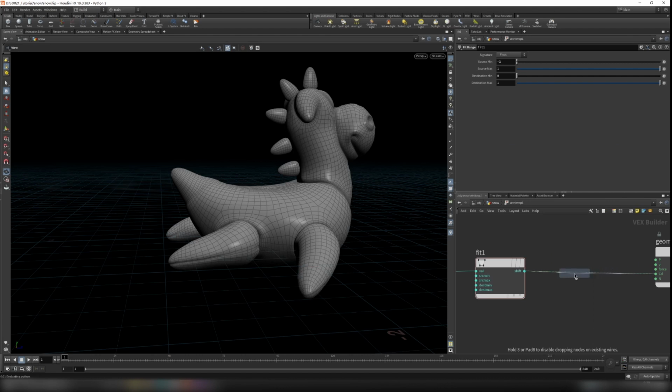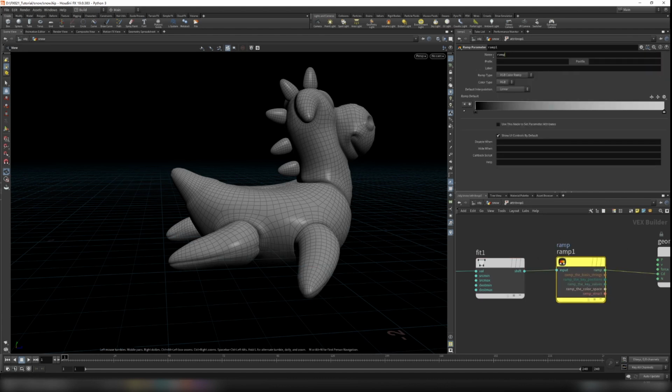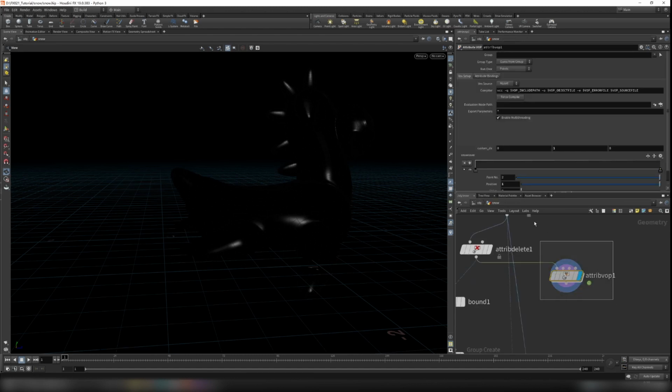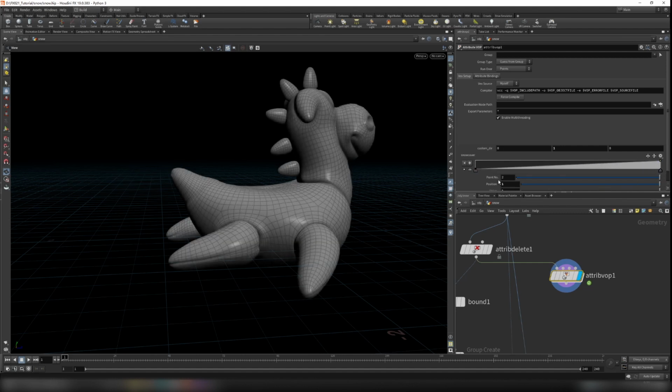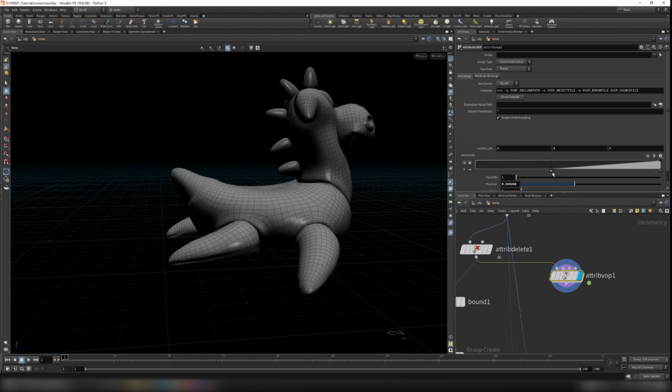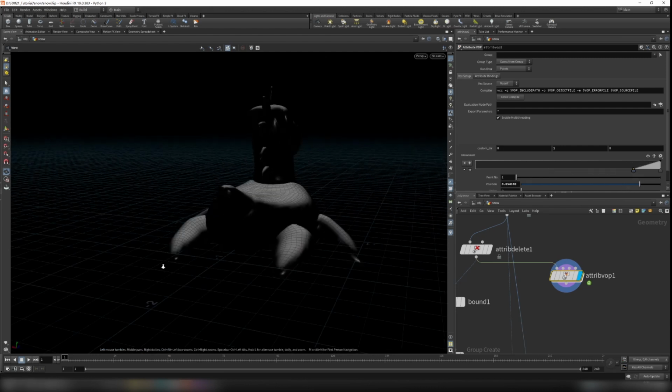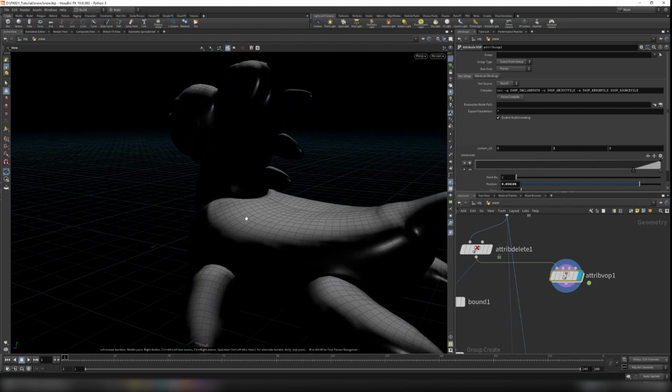So a ramp parameter here, it's called snow cover, and we're going to use a spline ramp here. Now you can see if I change the ramp value here, let's go outside. The default ramp is set to 0 here, so now it's 0 to 1. If we change the value here, you can see we are remapping our dot product value.